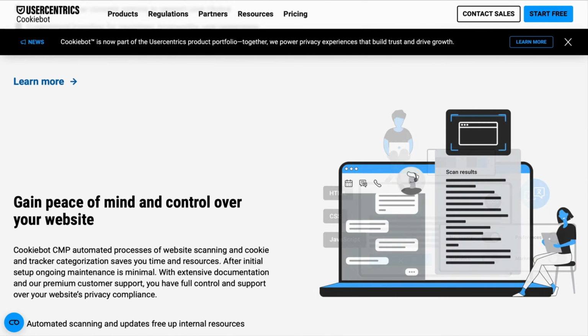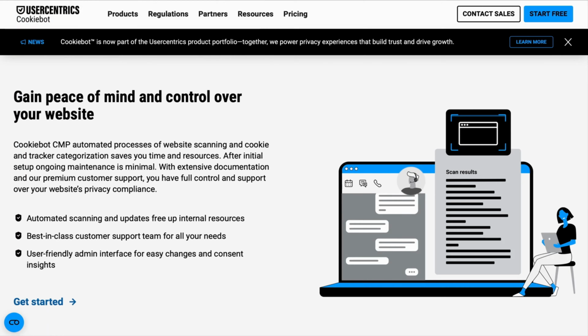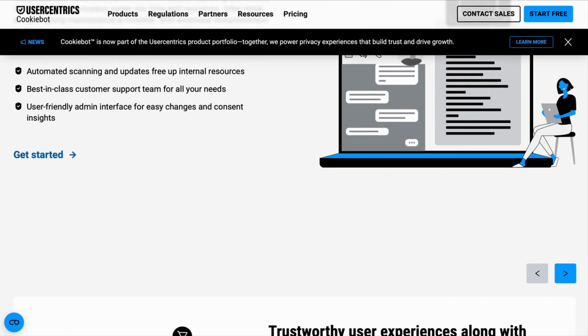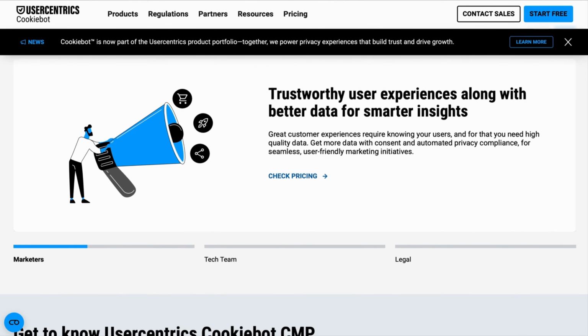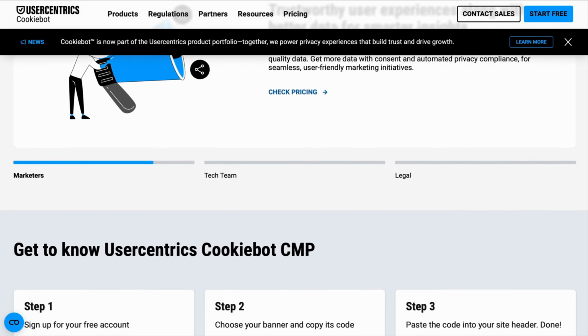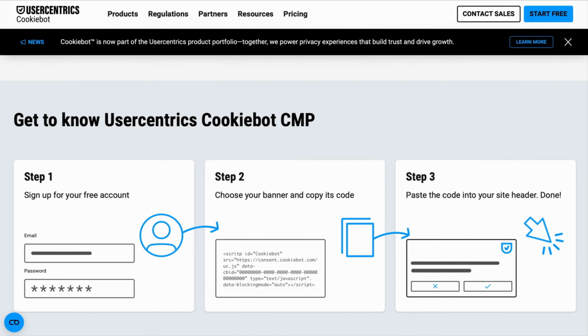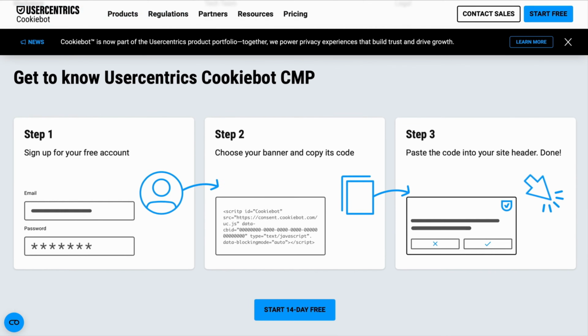Now once it's activated, it'll ask you to connect your site to a Cookiebot account. You can make one for free. And they give you a 14-day trial right off the bat, no credit card or anything. That trial lets you access all the features so you can see exactly how it works before committing.